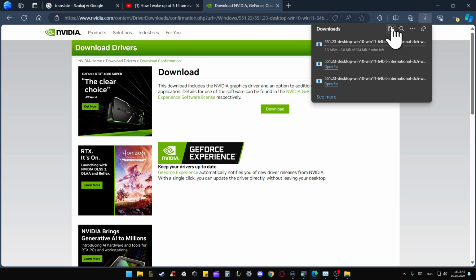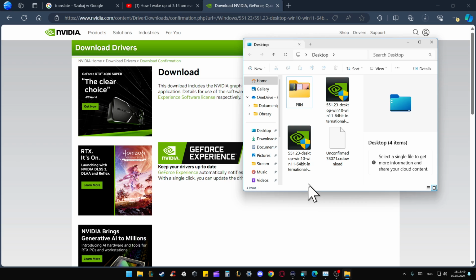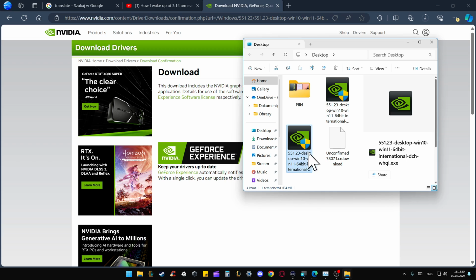Now click to download the downloads location, and as you can see, after the download finishes, you will get this icon, so you will have to click on it 2 times with the left mouse button and follow on screen instructions and simply step by step install your drivers. So that's all right now.